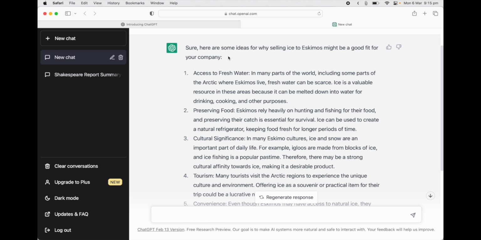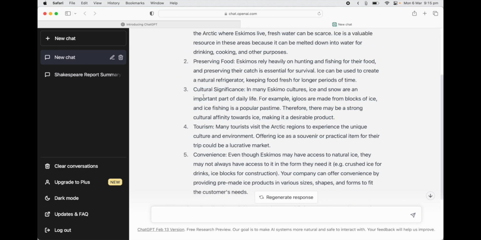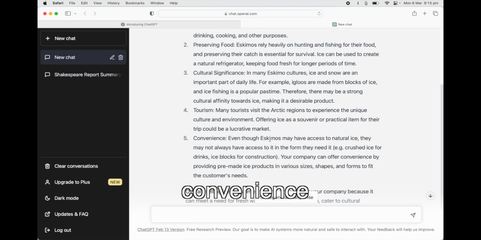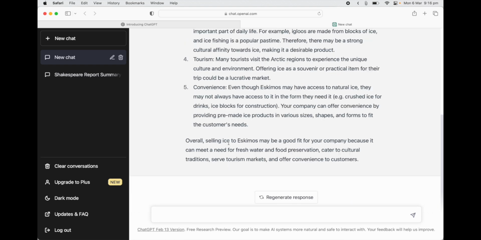Okay, as you can see, it's come up with some reasons as to why our company would be a good fit for selling ice to Eskimos. It gives them access to fresh water, it's good for preserving food, talks about Eskimo culture, talks about the tourism aspects of the Arctic region, gives some information on the convenience of having access to ice. So it just shows how ChatGPT can be used to come up with different ideas. Obviously, you could put your own business in here and your own market that you're trying to tap and see if it can come up with some ideas for you.